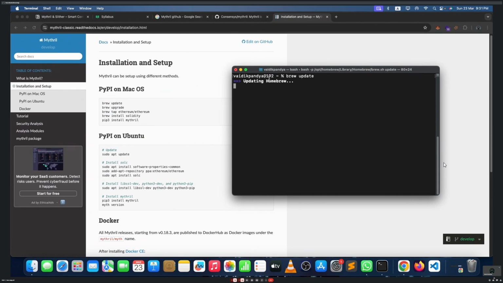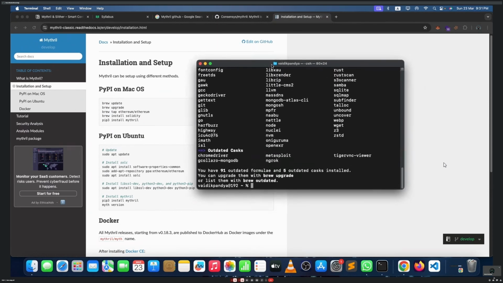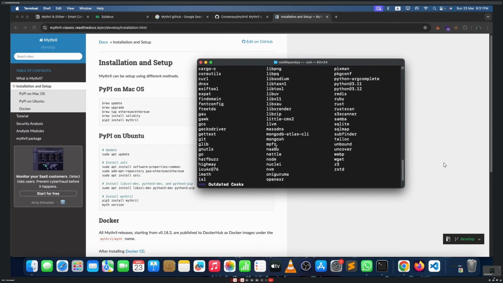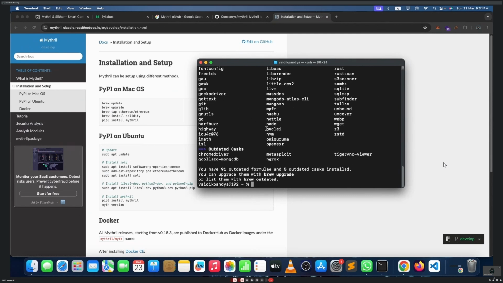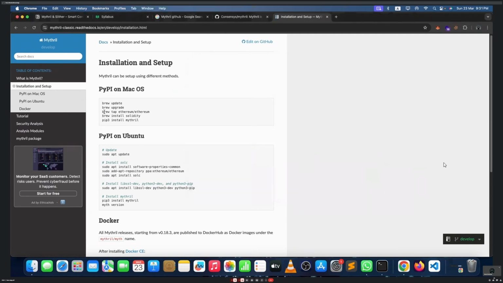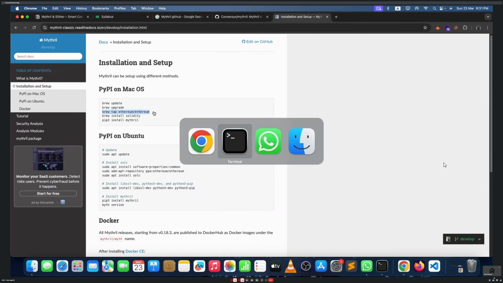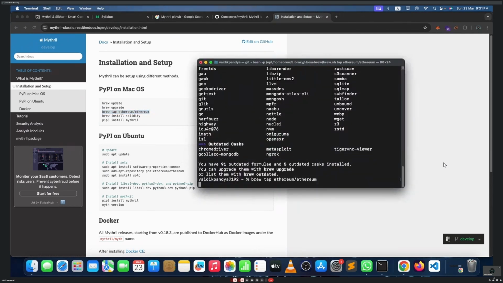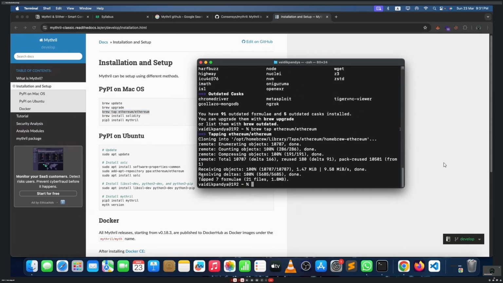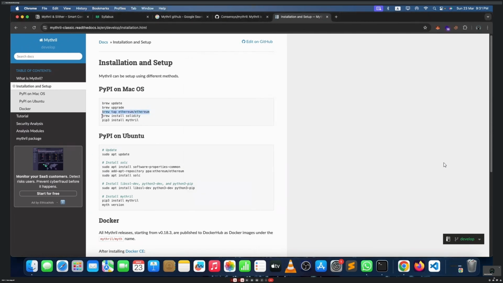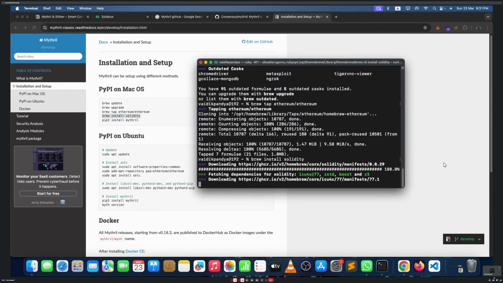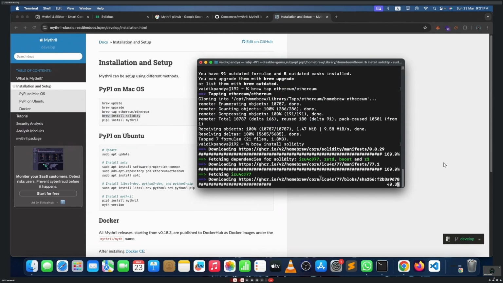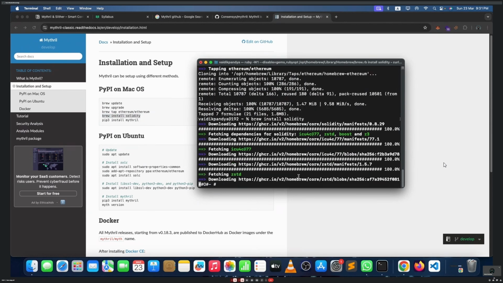Okay, it's updating my Homebrew. There are so many things I need to update. So I'm just keeping the upgrade part, and then I'm going to add this tap. Okay, it's cloning. Okay, done. Solidity is already installed, but I don't know why this is installing Solidity again. Okay, it's updating. Let's wait for a few minutes.